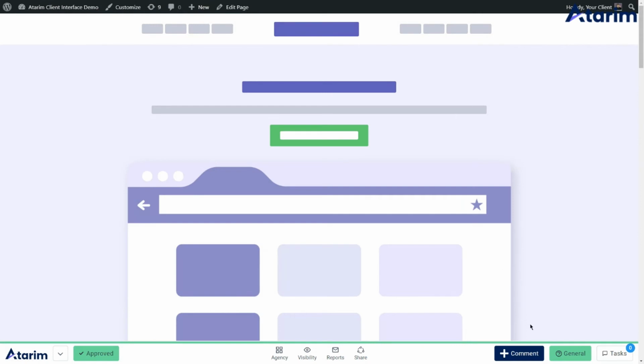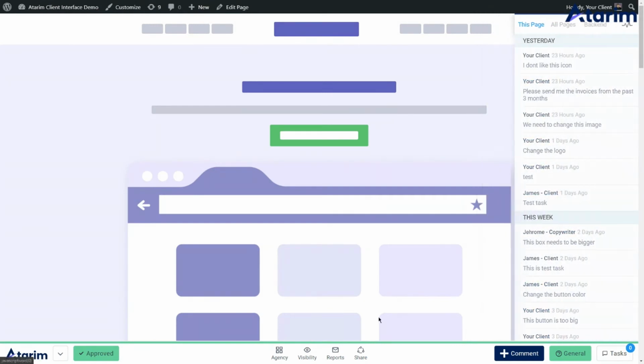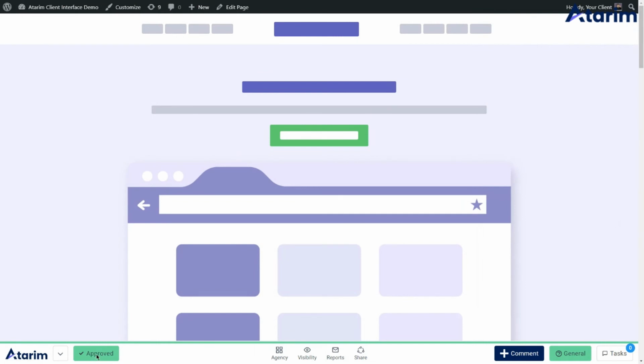When I hit refresh, I can see that all the tasks are complete here on the sidebar, and that this button is now unclickable, and this page is marked as approved. Something to consider: this is irreversible. So a page can only be approved once, and once it's done, it's done.